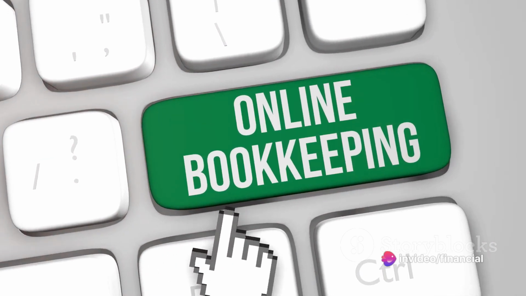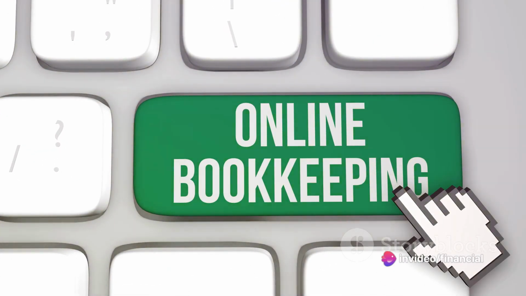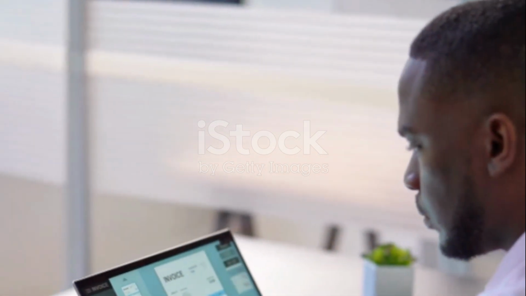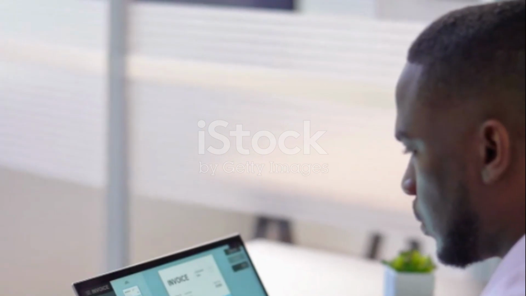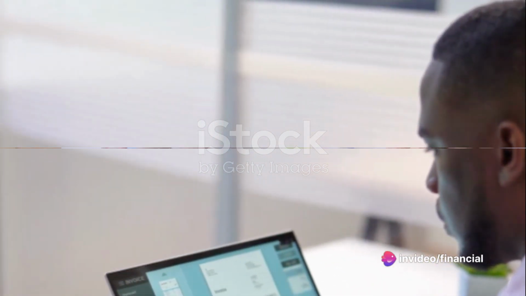QuickBooks comes in various versions, each tailored to cater to different business needs. Whether it's QuickBooks Online for those who prefer the convenience of cloud-based access, or QuickBooks Desktop for those who require more advanced features, choose a version that aligns with your company's unique requirements.